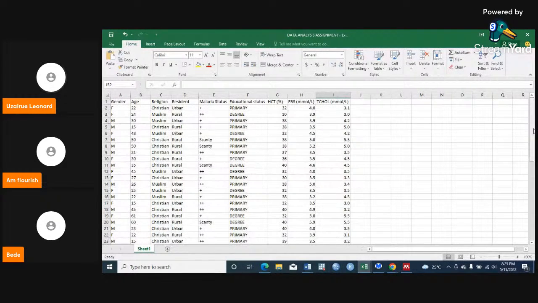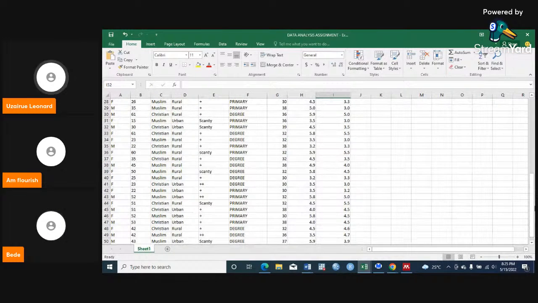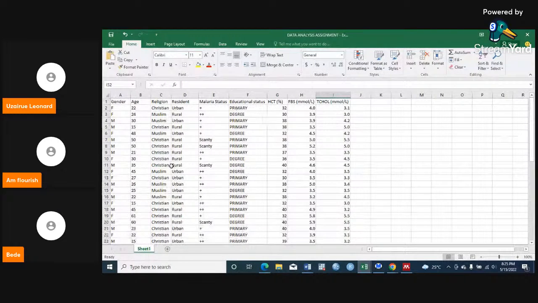Now, before I go into the software, I'm going to recode this data so that all of these will have numbers. All of these will be numbers. So how do we do that? There are two ways you can do it directly from here.